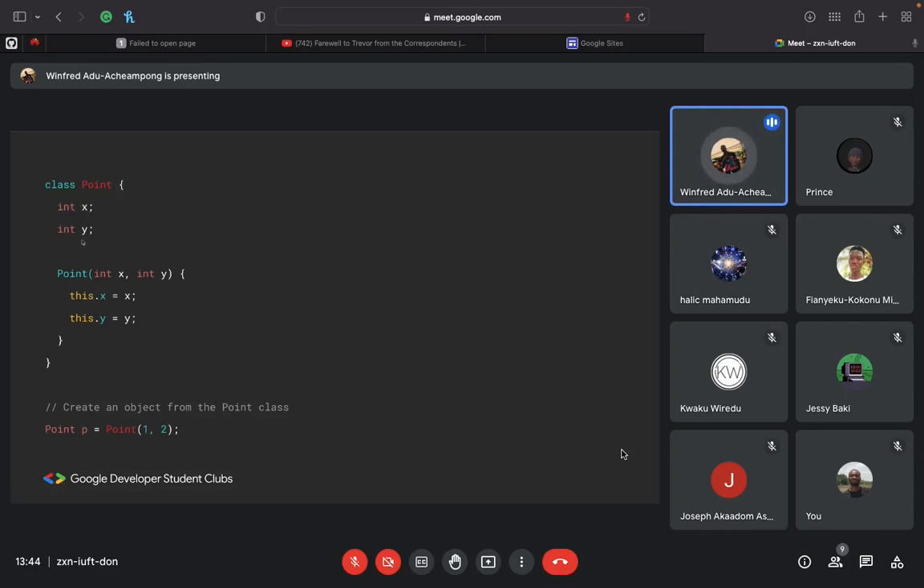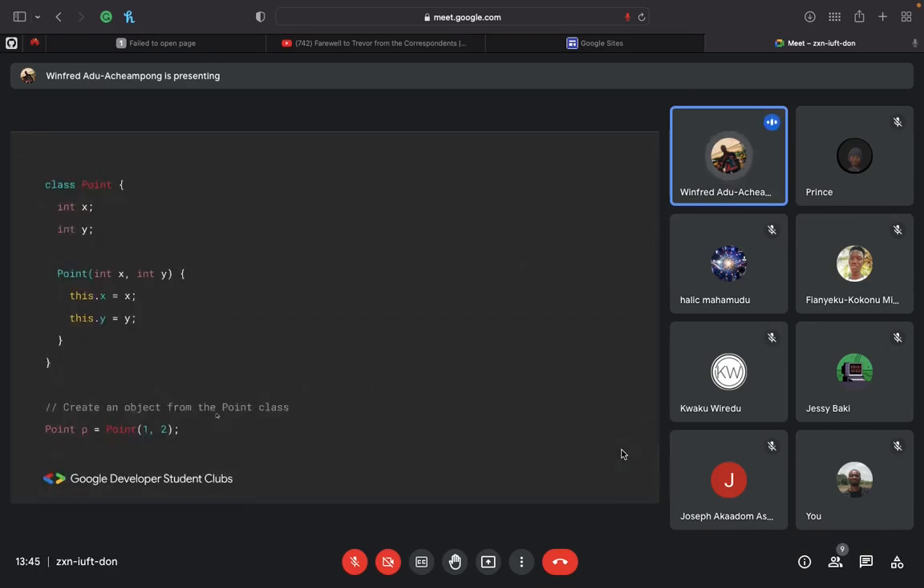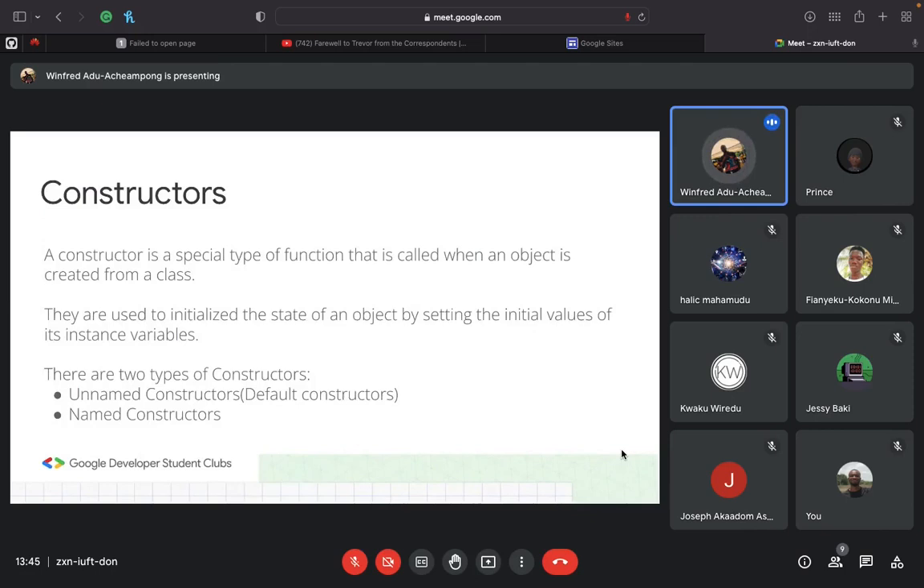So 1 is being assigned to x and 2 is being assigned to y. When we create a different object or a different instance, we can assign different values to them, and they will all be referenced by these same variables x and y. So that's what objects are. We move on to constructors.